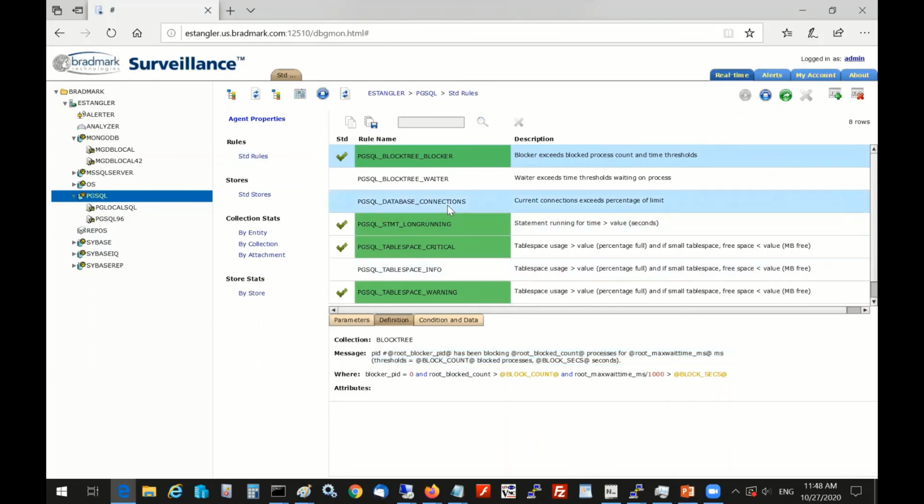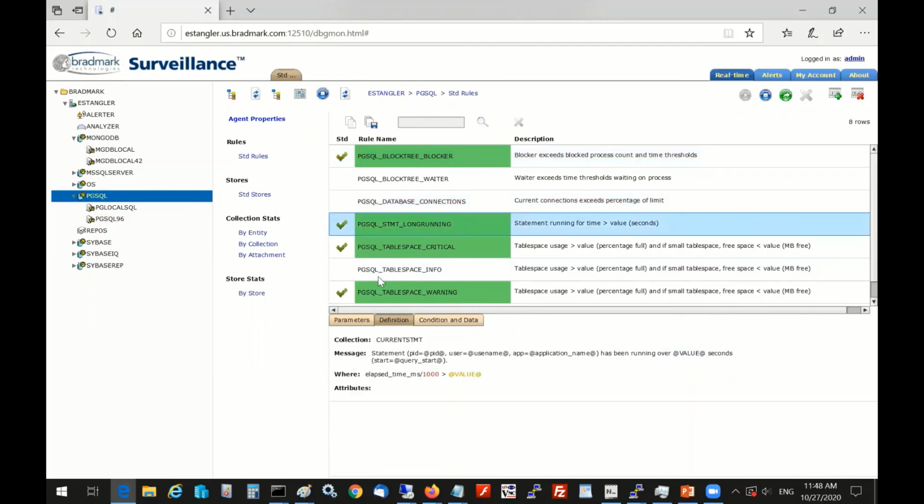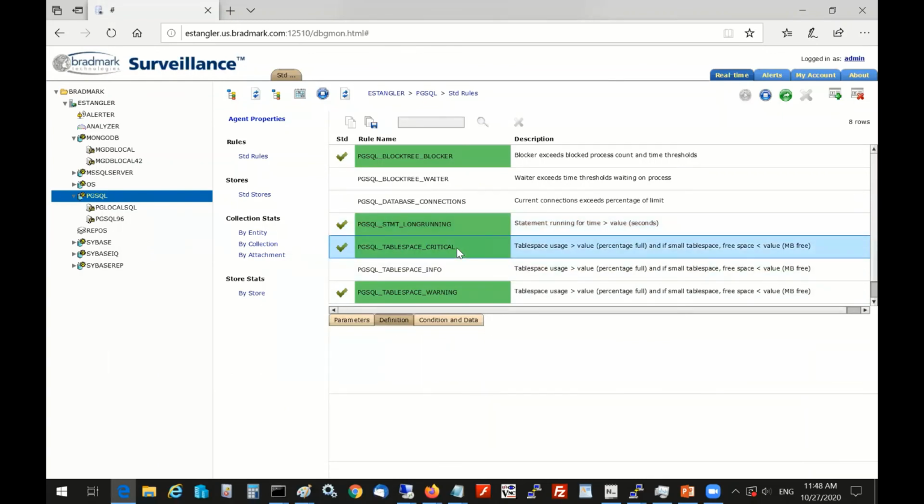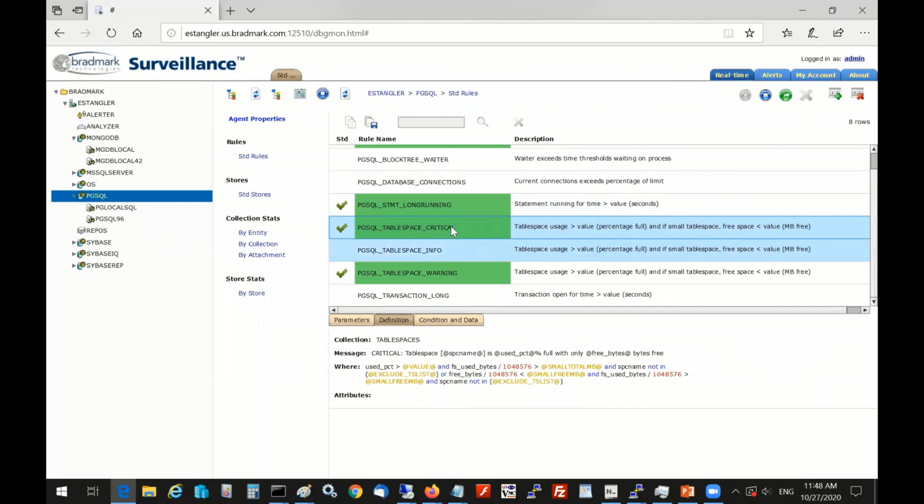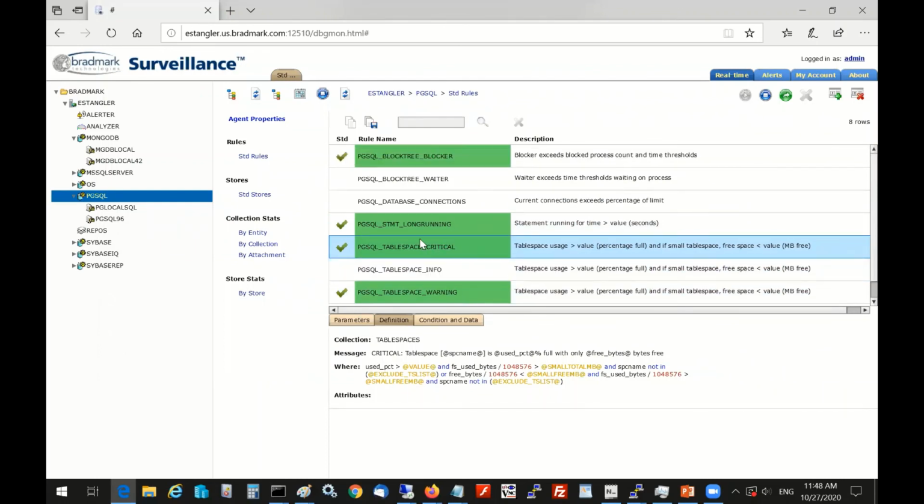A lot of this you can create your own rules. You can change our own rules. A lot of different things you can do. We have information on the longest running statements, critical table spaces that are running low on space. We have informational messages and those kinds of transactions, those kinds of things as well.